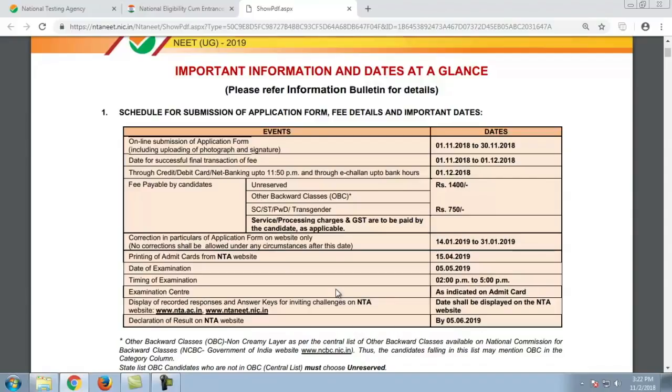Students, if you think you have filled something incorrectly in your form, you have an option for correction in the particulars of the application form on the website, and that is the NTA website or NEET website. It will open on 14th January 2019 and end on 31st January 2019. You can print admit cards from the NTA website on or after 15th April 2019. The date of examination, this is a very important date students, is 5th May 2019.